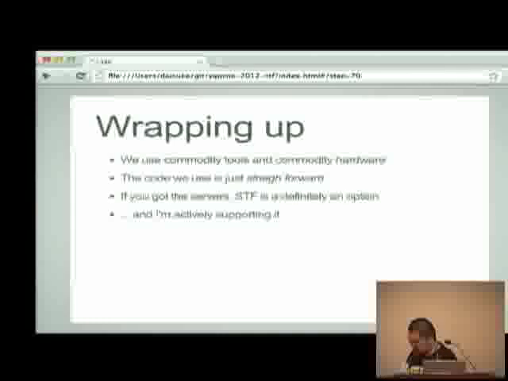All right. So wrapping it up. STF, we just use commodity tools, commodity hardware, and just your tried and true Perl, Plack. The code we use doesn't use any asynchronous trickery. It's just your regular web application. We use MySQL like a dumb web application developer. We don't do anything special with it. The only piece that's kind of tricky is Q4M, but once you install it, it's a no-brainer.